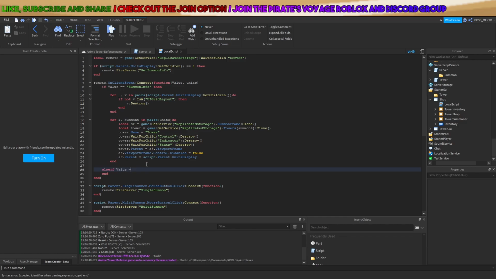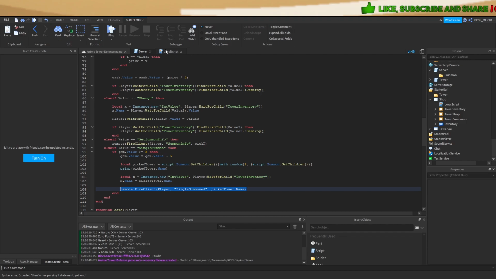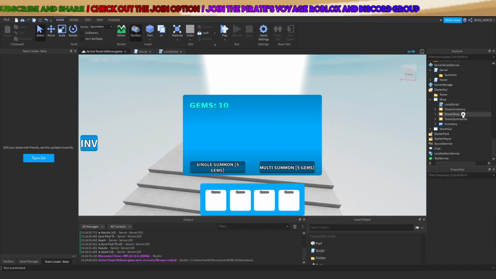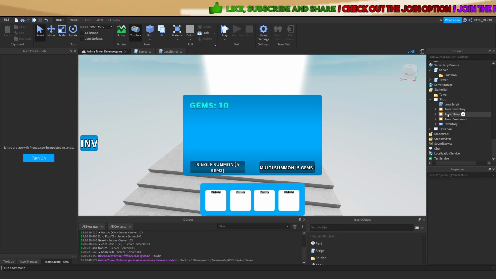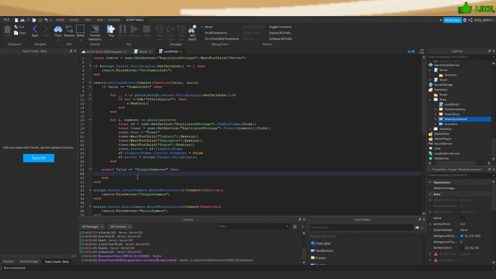So single summoned. Okay. Yeah, single summon. So if that's the case, then what should happen? Of course, everything else. So these 3 frames are going to be disabled first of all. So I'm going to use this for ipairs loop again.